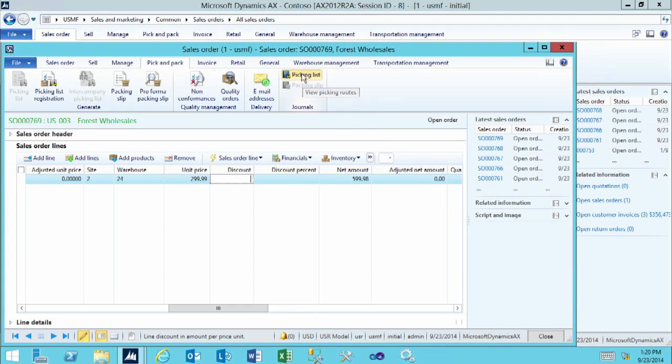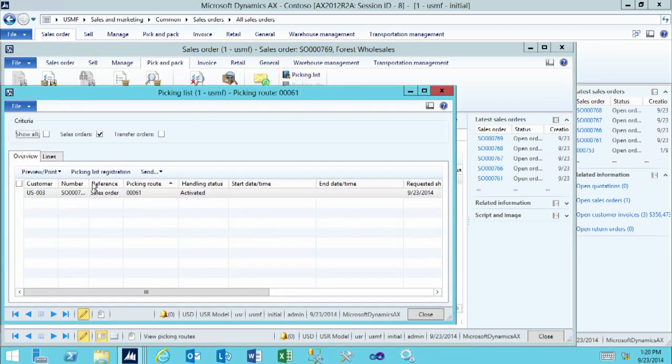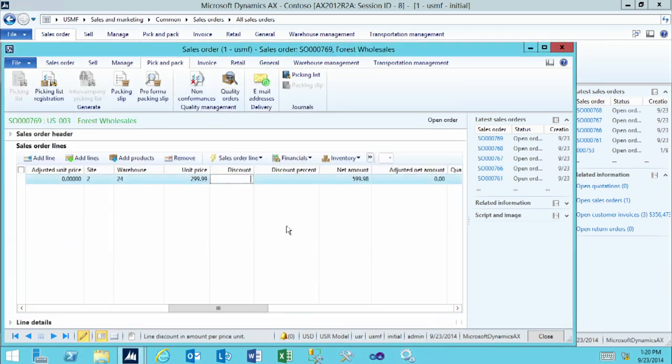This can be done in the Journals group of the Action pane. Here you can review and reprint the picking list and look at the lines. Next, I'll show you how to generate the picking list registration. This is done on the same Pick and Pack tab. You'll notice that the picking list button is now grayed out because the entire order has been picked.